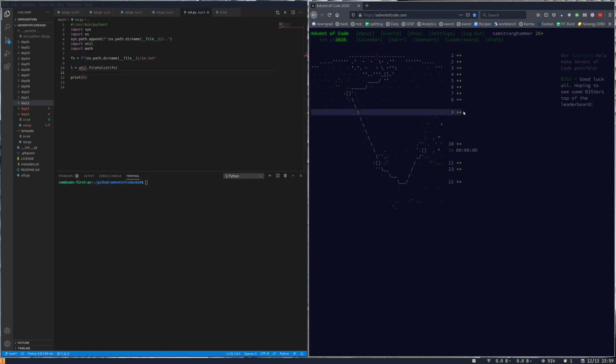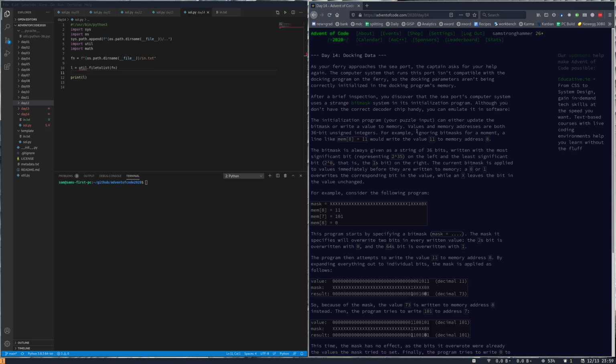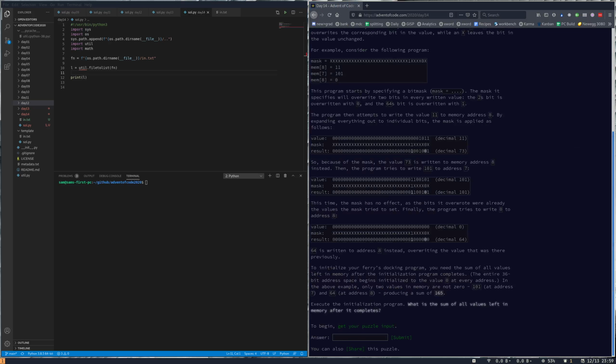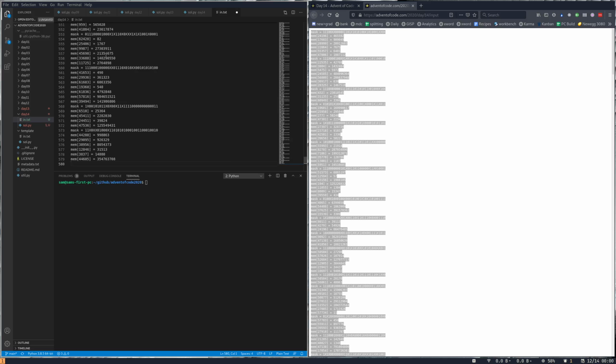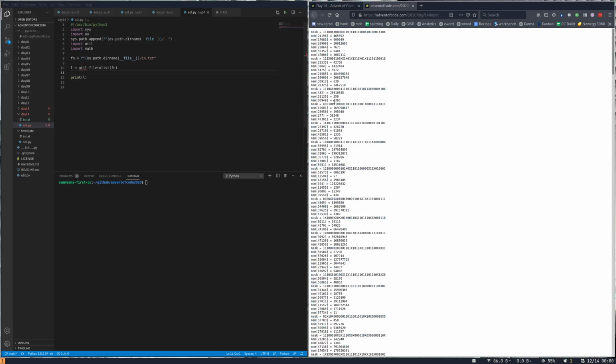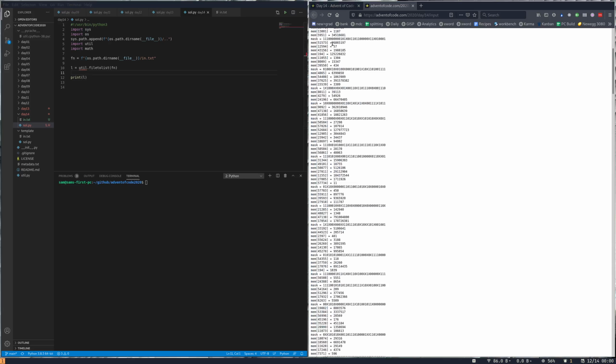Okay, Advent of Code day 14. We're now more than a day over halfway, which is kind of wild. Okay, bit mask, something something. Okay, looks like we've got some string parsing to do. So we have a bunch of things, either mask equals something or mem of something equals something.